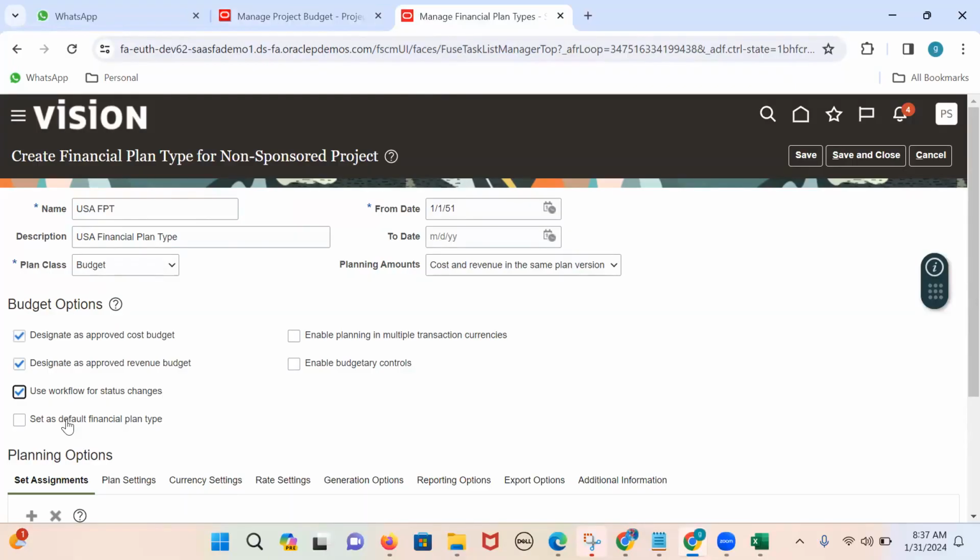That means we have 10 financial plan types, and I wanted to default one financial plan type. If that is the case, for one financial plan type, we can enable this. That means no need to select the financial plan type in the list of values. By default, the system will display it in the budget screen. If you wanted to change it, yes, you can change it by going through the list of values, by clicking on the drop down.